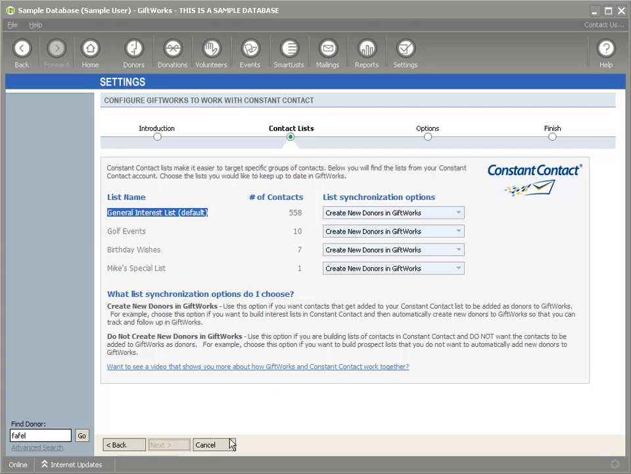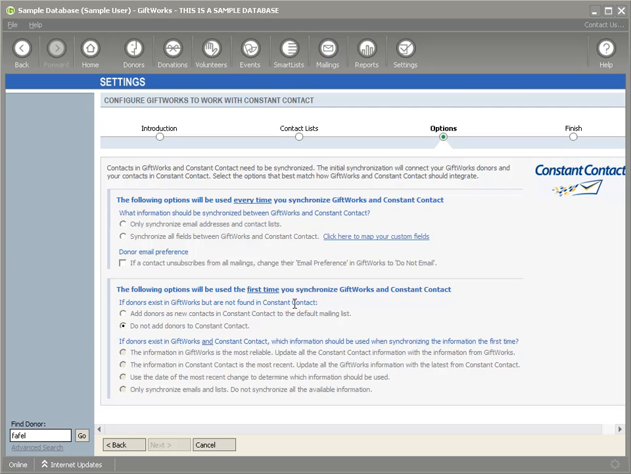I'm going to click on next, and now we're going to have to fill out many more options regarding our synchronization. Now, don't let the screen intimidate you. There is a bit of information here that you'll need to choose between, and I'll try to help you as best as I can determine what the appropriate option is. It's split into two major sections. The first one is the following options will be used every time you synchronize, meaning on an ongoing basis, these options will control how GiftWorks and Constant Contact talk to one another. The options down below talk about the first time you synchronize between GiftWorks and Constant Contact.